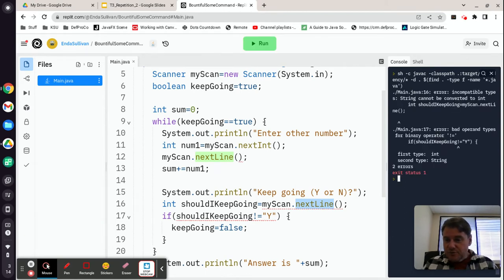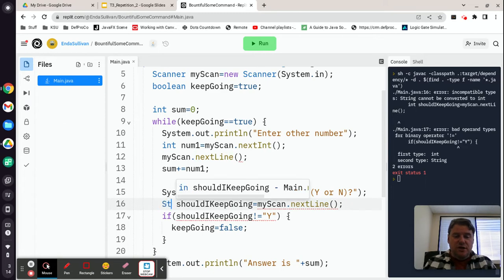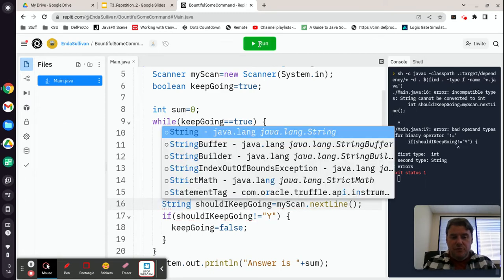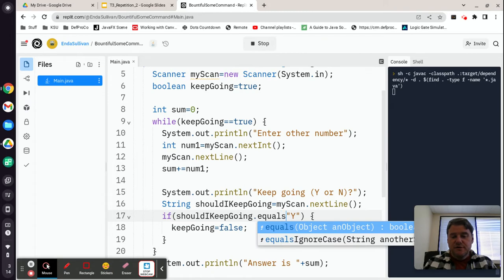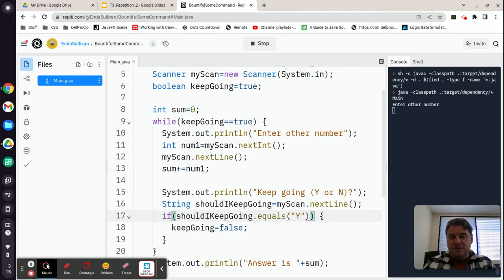Looks like there's an error there somewhere. All right, incompatible type, string cannot be converted to int, and that is on line 16. Oh yeah, I stored that as an int. That should be a string. What was I thinking? I'm reading in a string. All right. And yeah, that's not how you compare strings. You do dot equals that. That's what I meant to do. All right, I'm just going to hit stop and run it again because that error probably wasn't fixed.